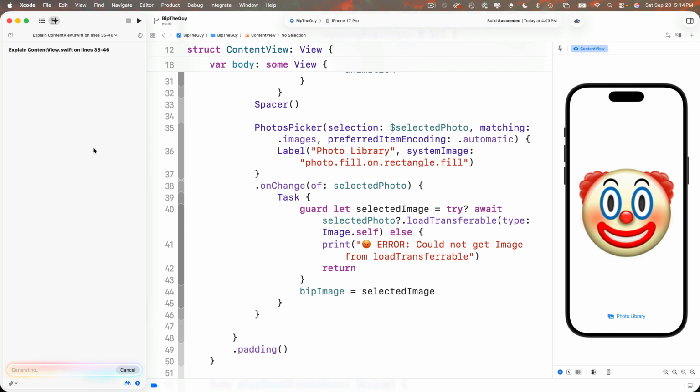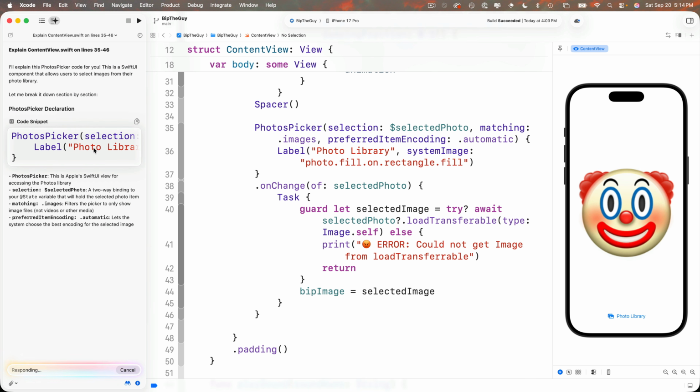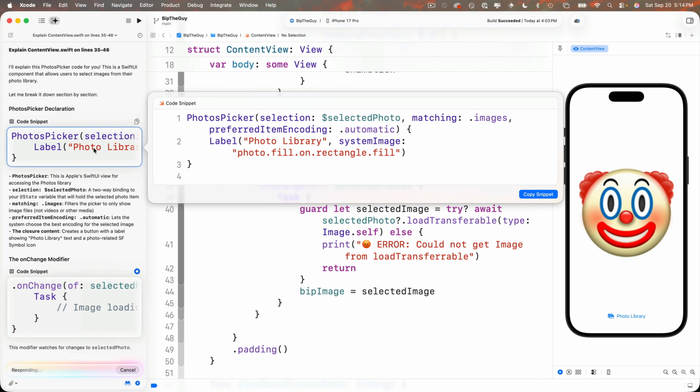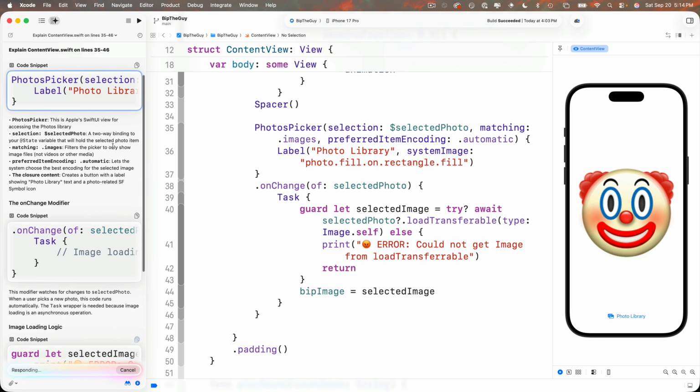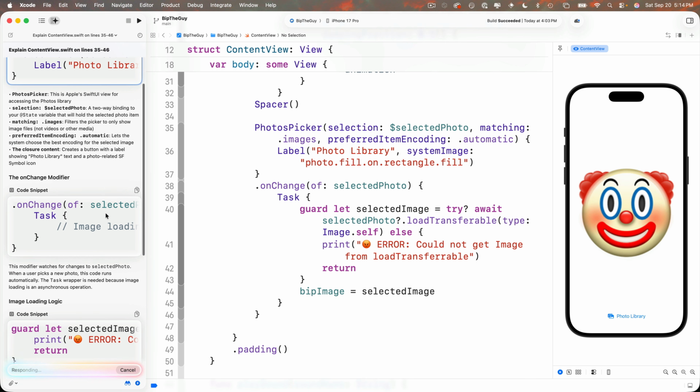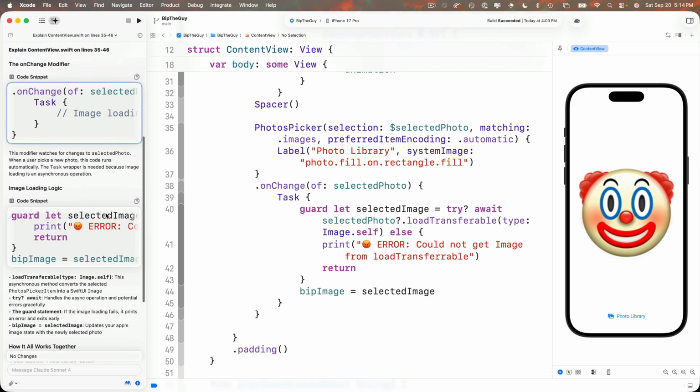And the model starts to cascade an explanation in the coding intelligence pane on the left, and we see it break things down by sections. First, the photos picker. Now, it might look like the code is cut off, but you can click to expand this so that you can read all of the code in the pop-up balloons. Then click back out to exit, and you can see below this code, the view and all of its parameters are described. It's awesome. And if you keep scrolling, you get a description of the onChange modifier, the guard statement, and it wraps up with a how it all works.